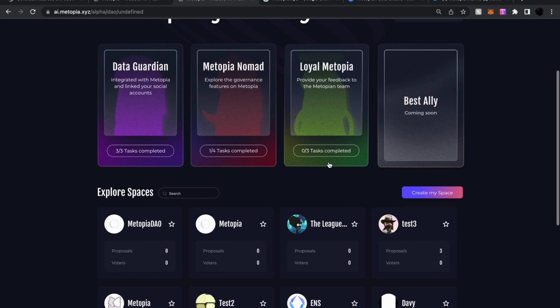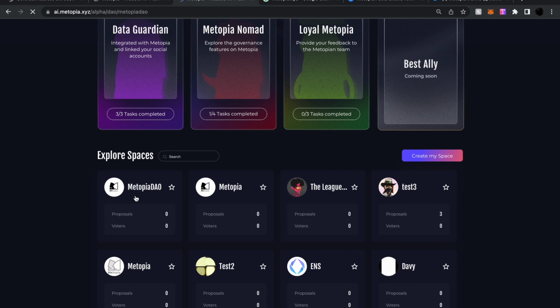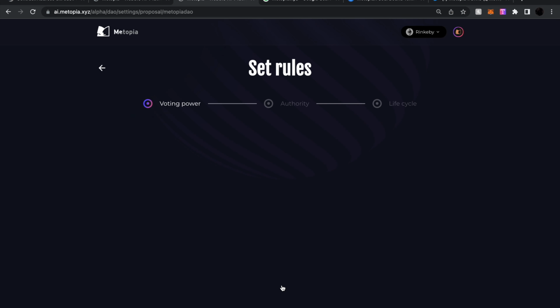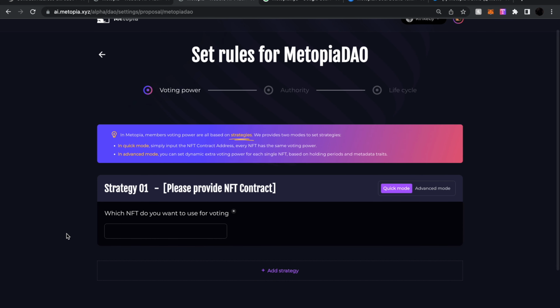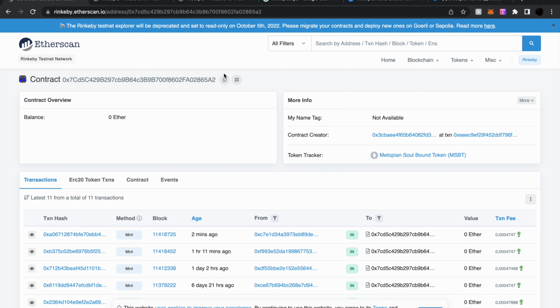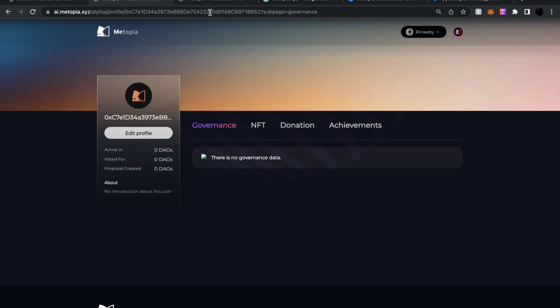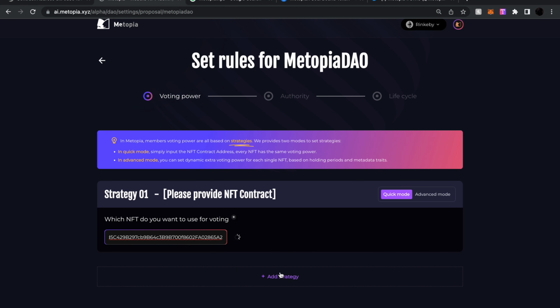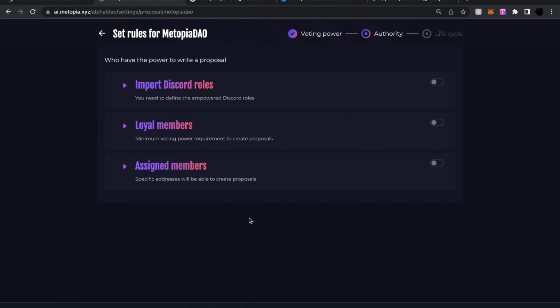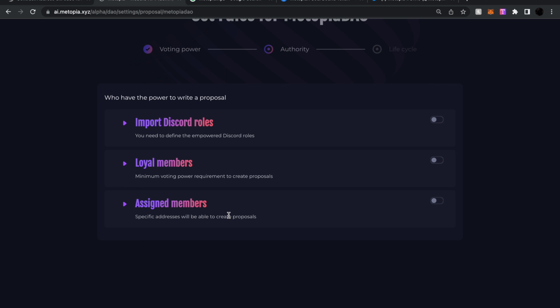We are able to see the space. On the Explore Spaces tab, we click on it, and I'm going to teach you guys how to create a proposal. But first, we have to set the rules. So we obviously have to enter the NFT contract, which we can find on OpenSea. And you can click the View on Etherscan, but in this case, I already have the tab open. We copy and paste that address, and then add it into there. And we click Next.